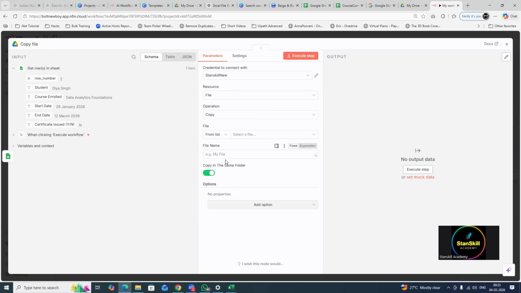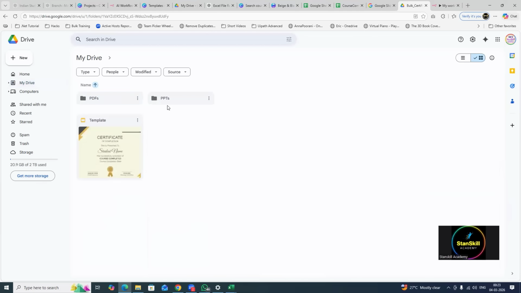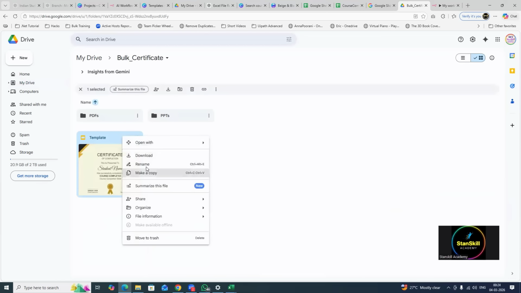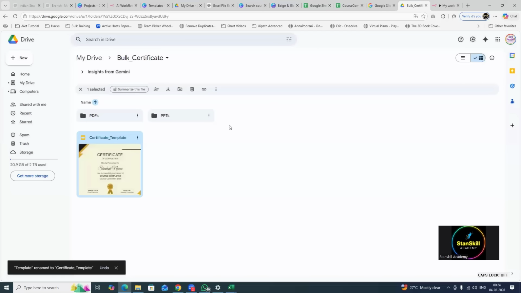So here I'll choose the file. Where is the file? It is named template. Make sure that you choose the correct account. I have a lot of templates here, many files with the name template. So I'll go to Google Drive, open this bulk certificate folder, and rename this template to a different name. I would name it certificate template, so that will be a unique name.